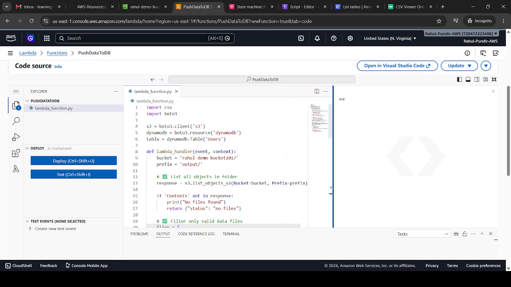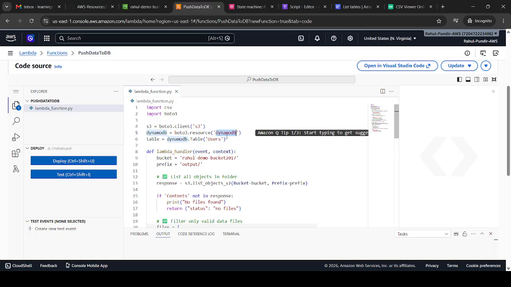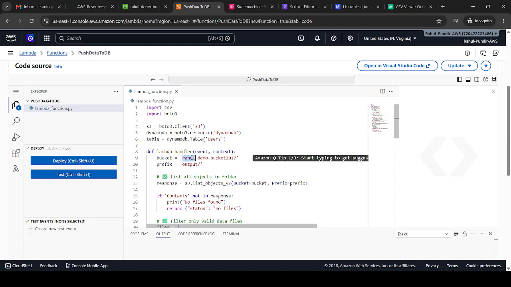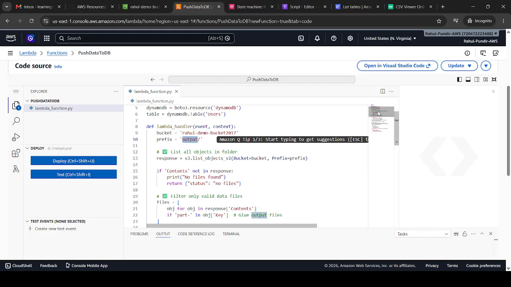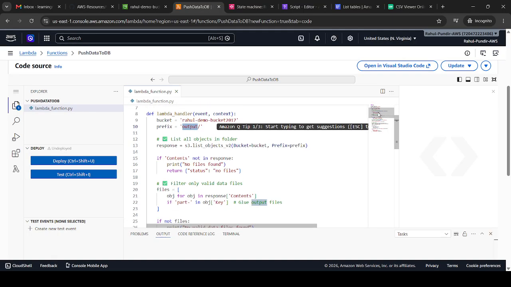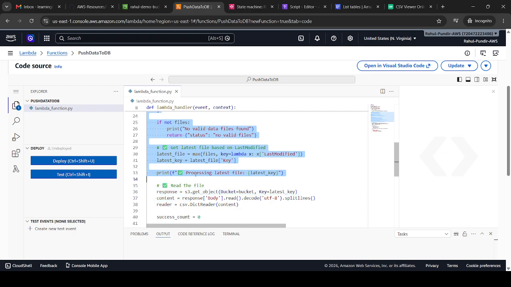So what I am doing in this Lambda is making the connections between the AWS services like S3 and DynamoDB. So here is the connection, and this is my user table. Here you can see this is my bucket, and this is the output folder where the filtered data will come after the ETL job runs. Okay, so in the code, you can see that it will list all the objects inside the output folder. These are some validations. And finally, this is the key code, where you can see the last modified file.